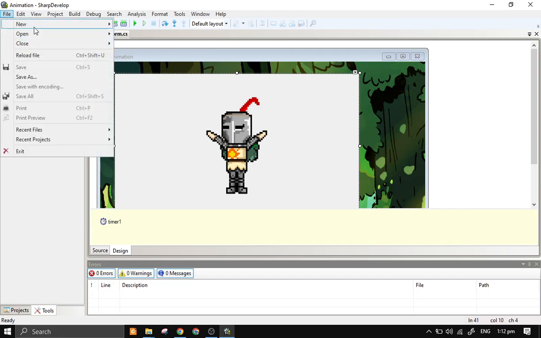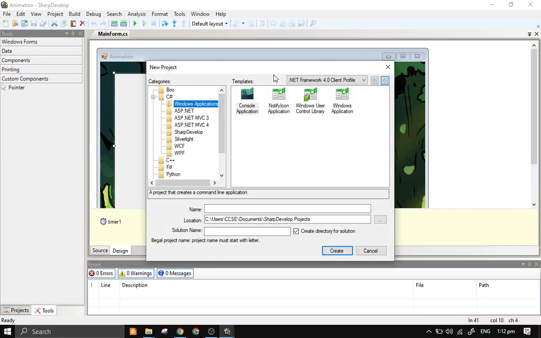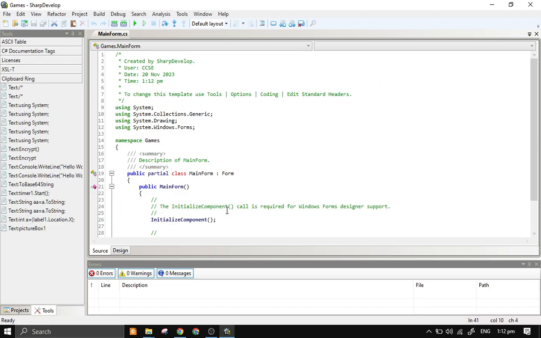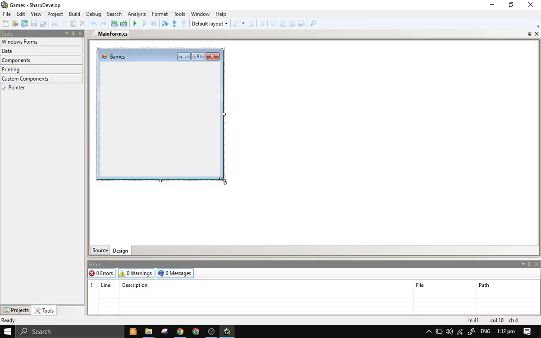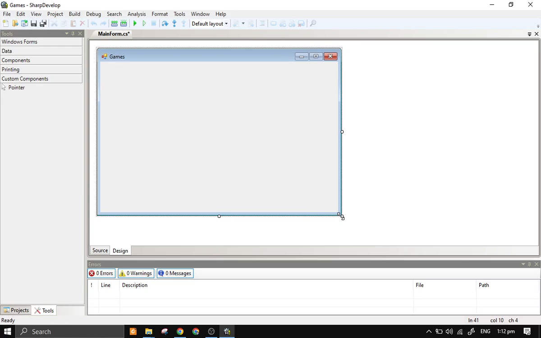So file, new solution. Take note that you have to choose the Windows application, not the console. So Windows application, and then for example, the name is games. I will finish our sample game. Okay, so we have the design. I'll not be putting in a fancy design, it's up to you.